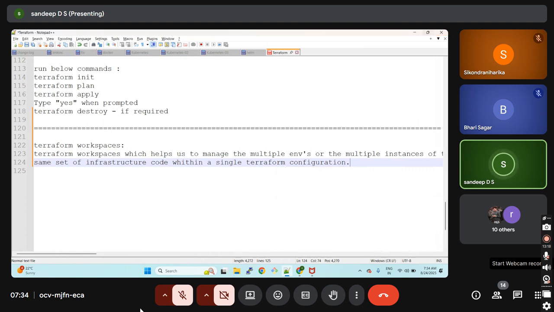This statement is clear, right? It is basically to manage. See, when they're asking how do we manage the multi-environment setup in Terraform, you explain Terraform workspace. Terraform workspace is a command. You should tell that Terraform workspace is one of the features of Terraform. So we will be managing the multiple environments from Terraform workspaces.